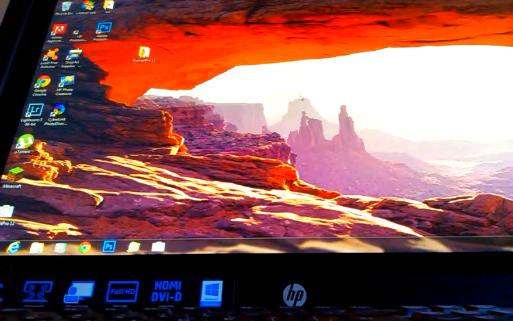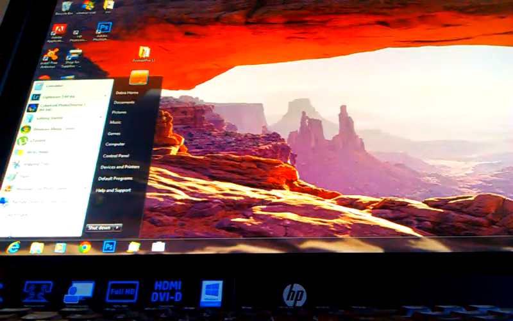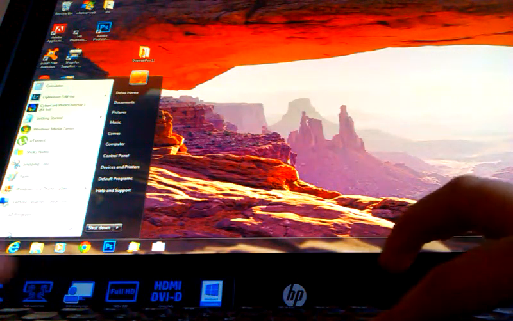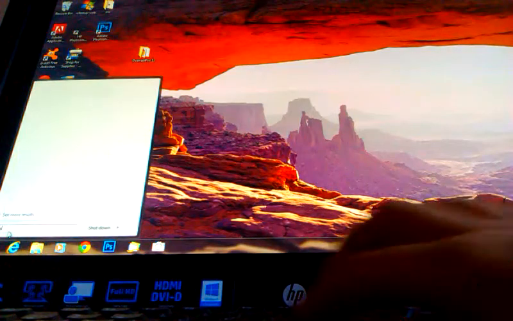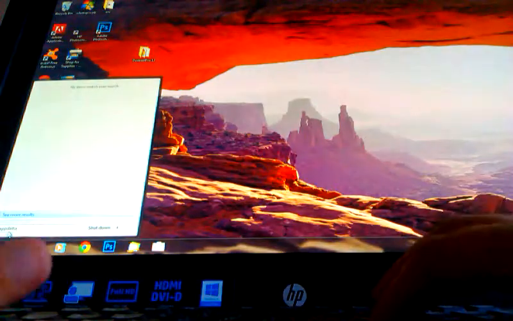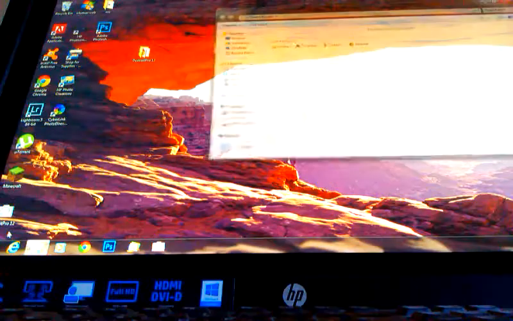Hello! Today I'm going to be showing you how to download a Minecraft texture pack. Step one, what you want to do is go to the start button, type in percent app data percent, and then press enter.